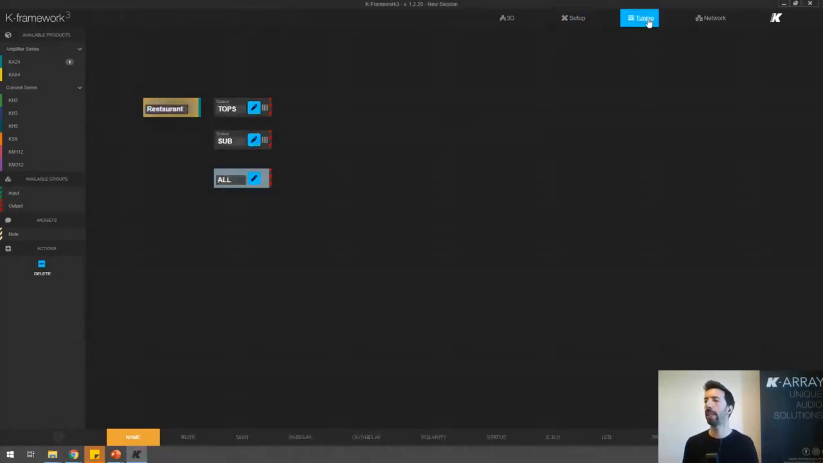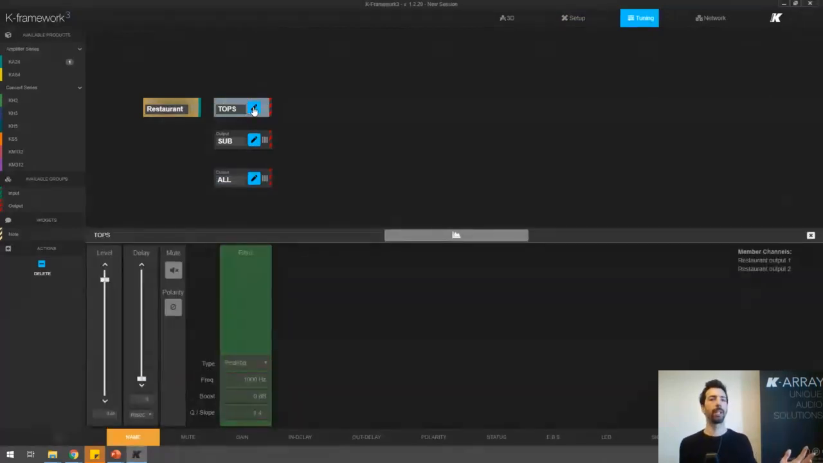adjustments, okay? So I go tuning. When I go tuning, if you click on one group on the pen icon, like tops, here we go. You can adjust the volume. So now I'm setting minus 10, for example. I don't know, maybe I want to reduce the volume a little bit. I can add delay on the tops, maybe to realign with the subs. So let's add a 3 millisecond delay, for example. I can mute, invert the polarity and everything.